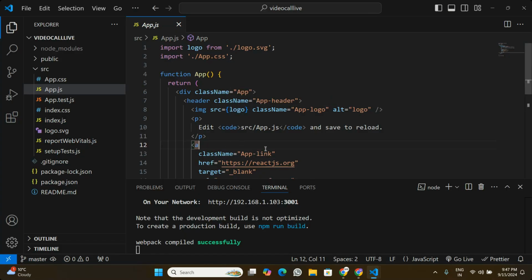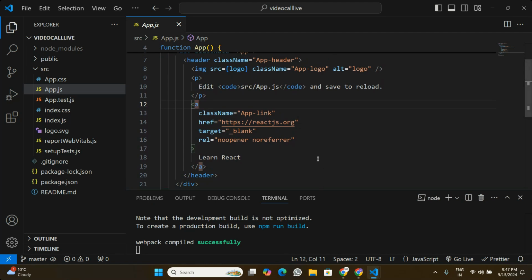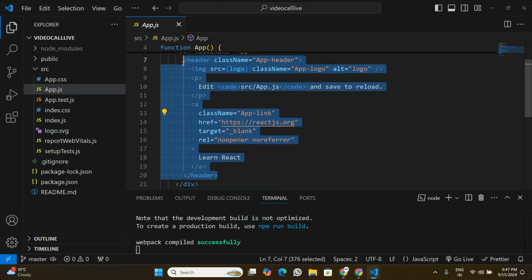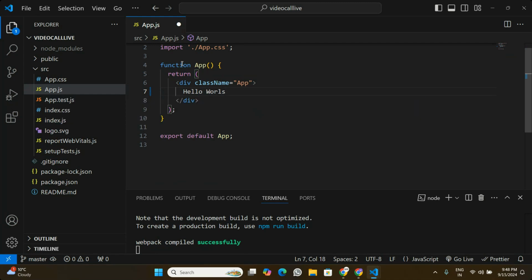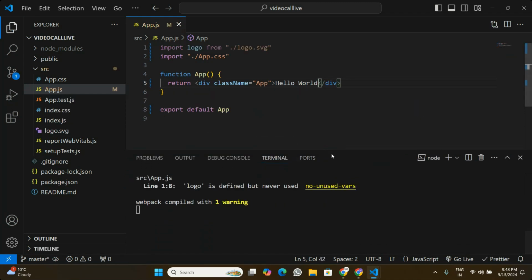So I'm here in my Visual Studio Code and I have a new React application here. To start building this application from scratch, I'm just going to remove all the default code that we have here, and we can put hello world. And the first thing we have to do to start building this application is to install all the required packages that we are going to need in this application.